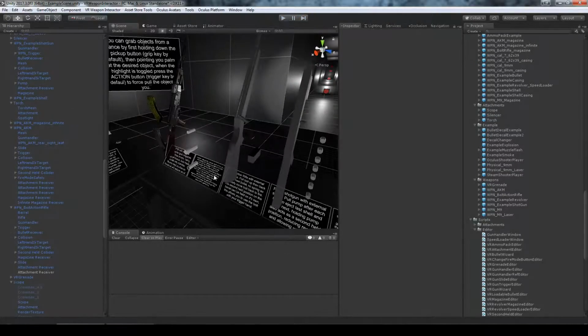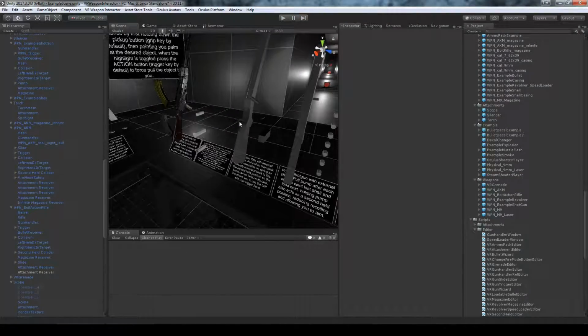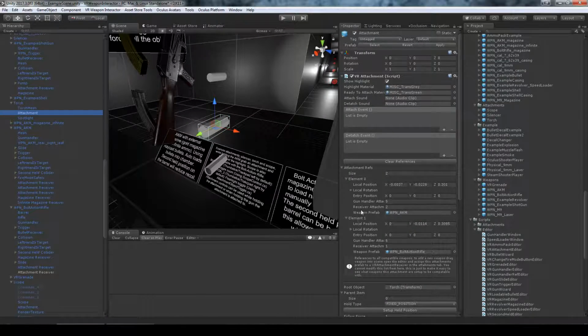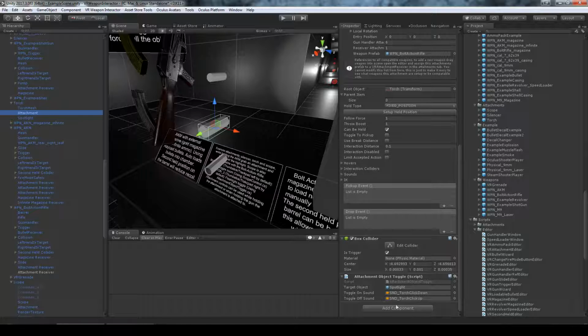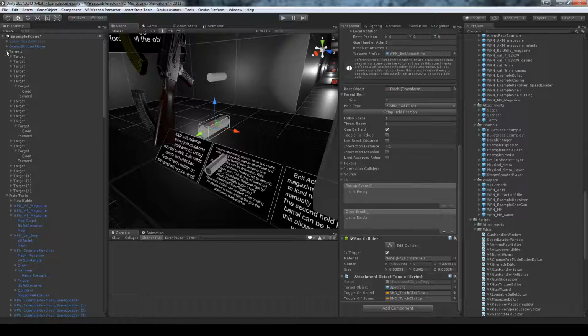Great. Okay, so that's set up. I think that's pretty much covered the attachments and how that works. Obviously, you can drill down into this and check these scripts for yourself. That does the attachment toggle. It's pretty simple. It just uses the buttons on the VR input.